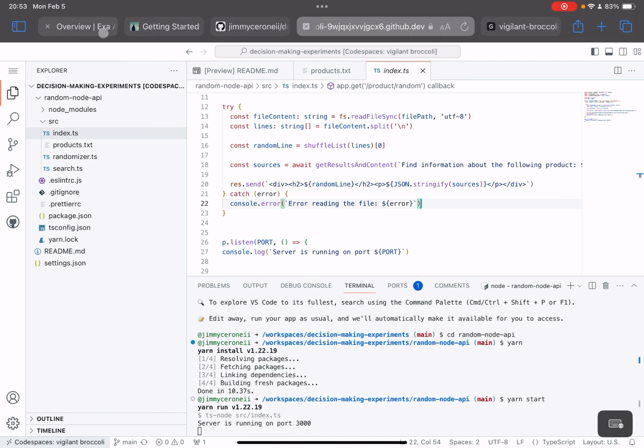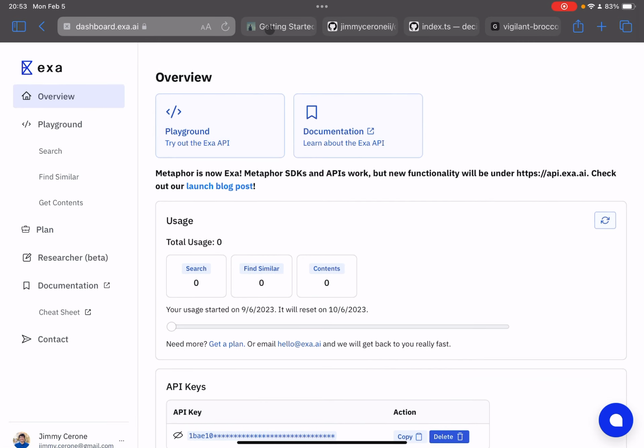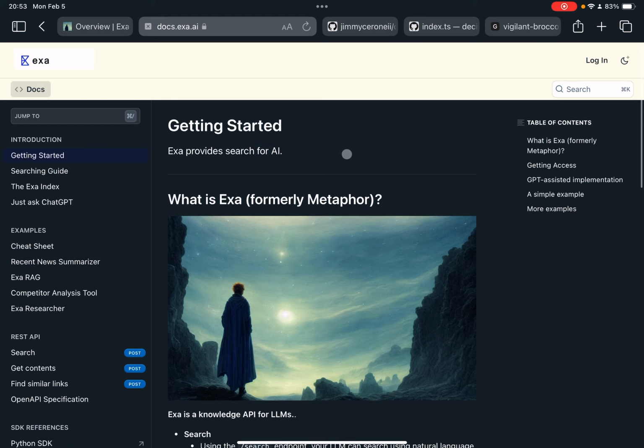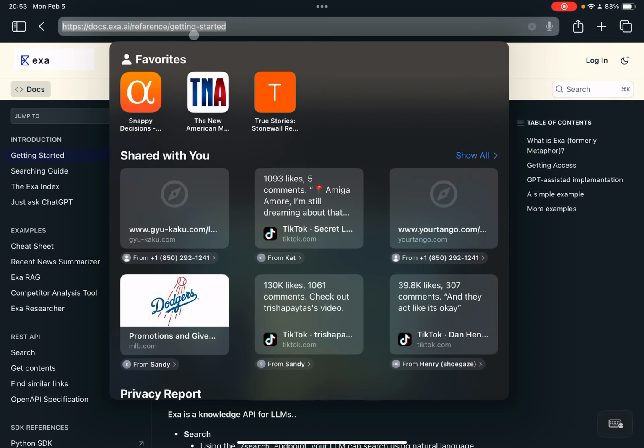What I want to spend the rest of the time on is Exa, which I think is super freaking cool. So first off, it's search for AI. So I think this is a brilliant use of AI search. Basically, though, these are the docs. So let me actually go and see if I can find. I want to go to Exa.ai. I want to show you guys what this actually looks like.